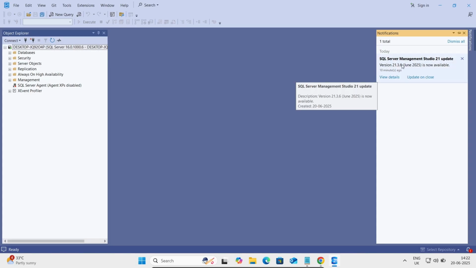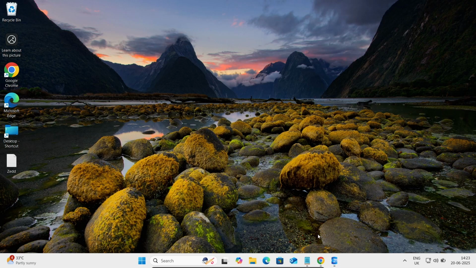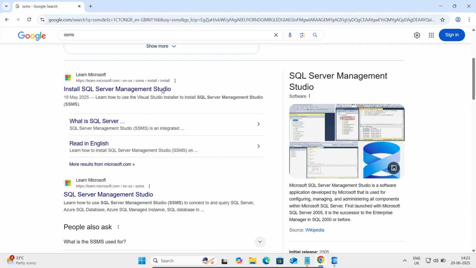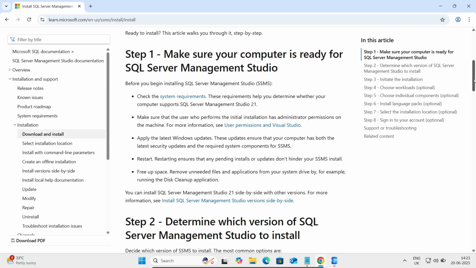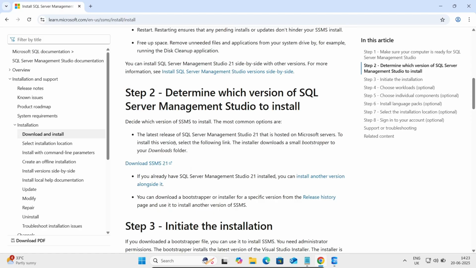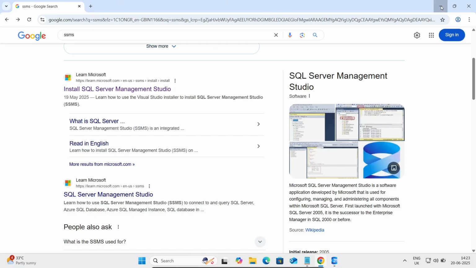So by clicking this, you can go for the update. Or you can go to the Google search box, type SSMS, then go to the Microsoft.com site. If I scroll down, here you can see Download SSMS. By using this, you can also get the latest version of SSMS. So let's go back and use this option.